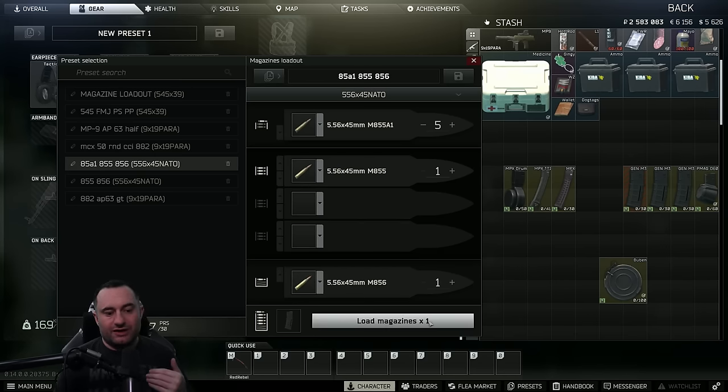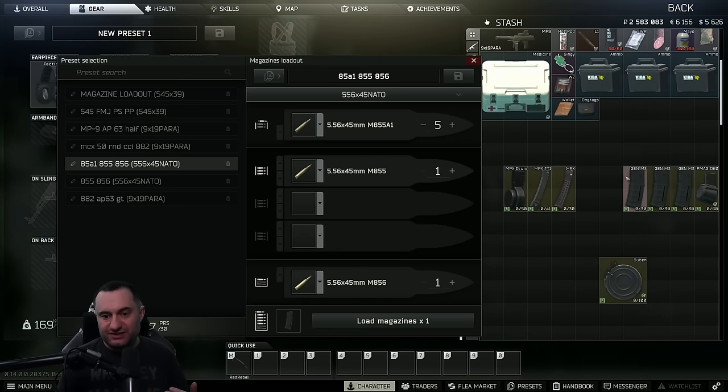So what I'm going to do here is go ahead and click load magazine, and it's going to load the one that I have selected. You see these little red markers on there. So when I click load, as long as you have the ammo, it's going to throw it in that mag.